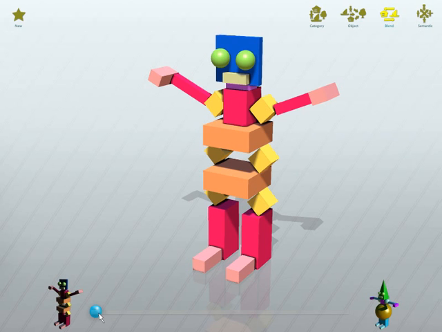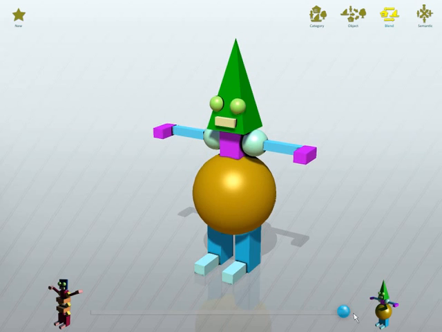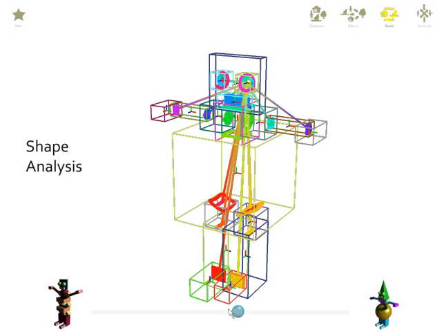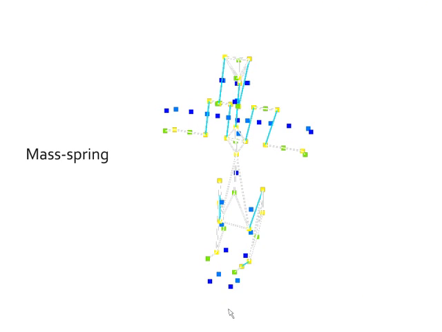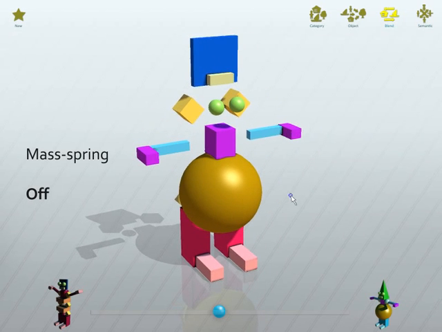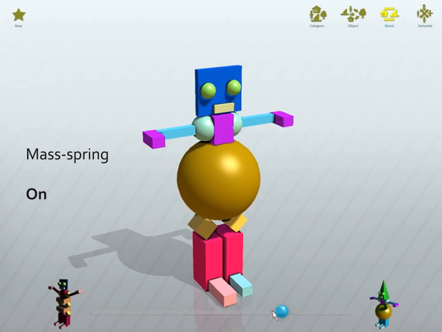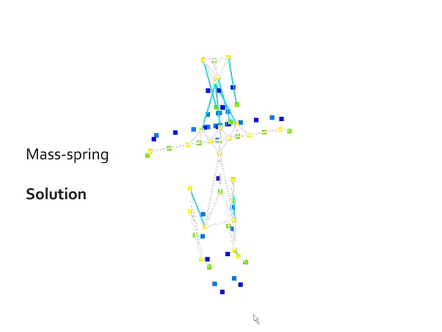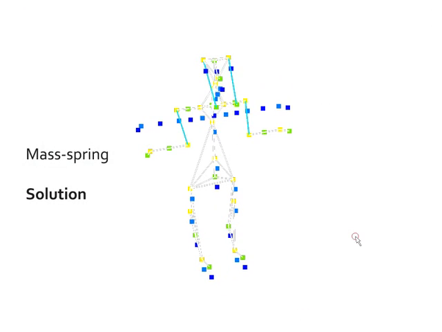Parts are positioned by a mass spring system to enforce contacts. Here, the springs connecting the segments of this simple robot are shown. This is the result with the mass spring system turned off and on again. The solver updates the segment positions while blending.